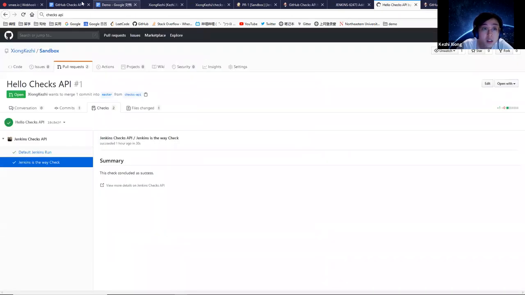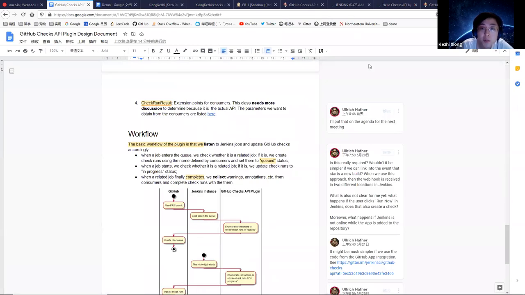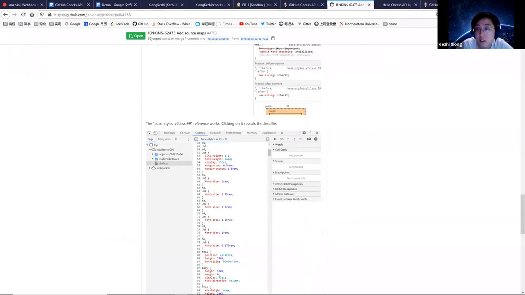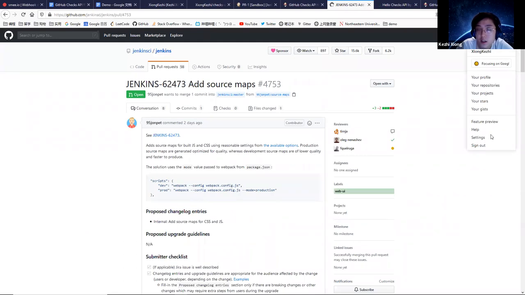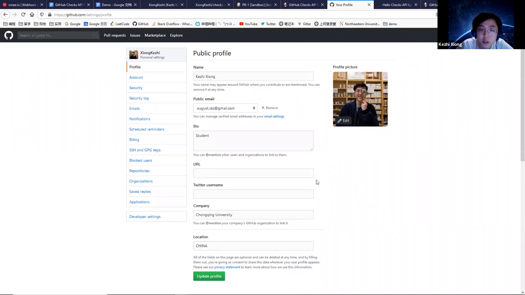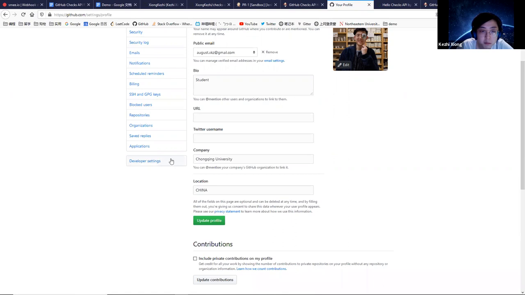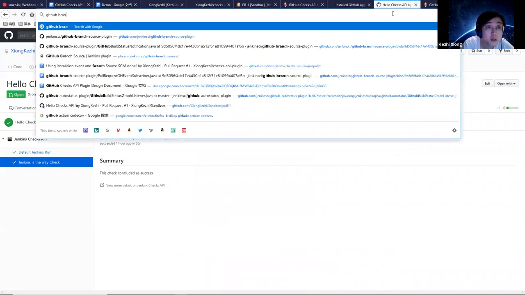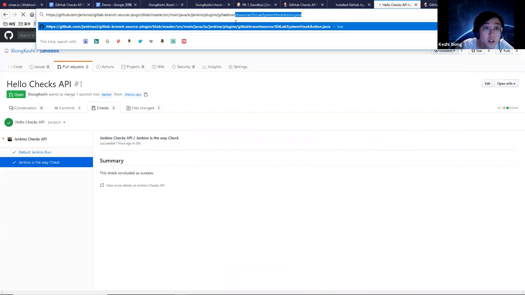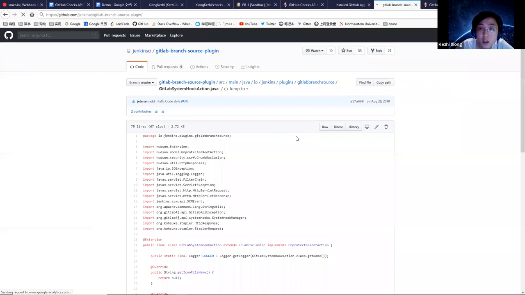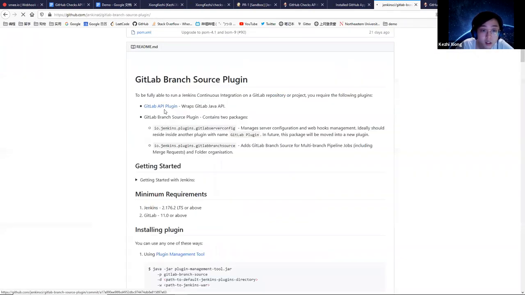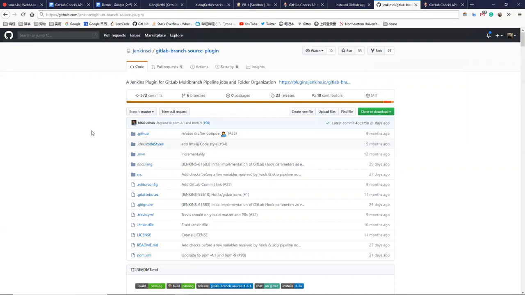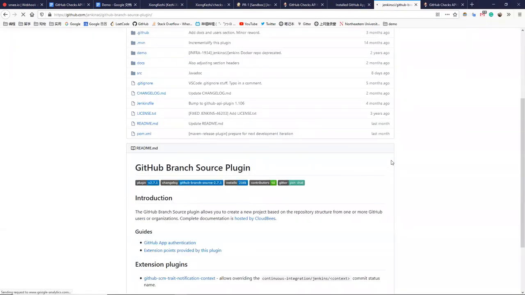So before you create GitHub checks, you have to convert Jenkins into a GitHub app. I think this team has achieved this in the GitHub Branch Source plugin. Sorry, this is GitHub. Yeah, this is the right plugin. Yeah, I also posted a link to the announcement blog post in the chat.